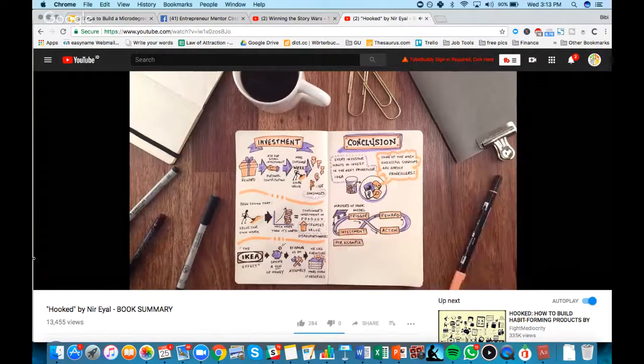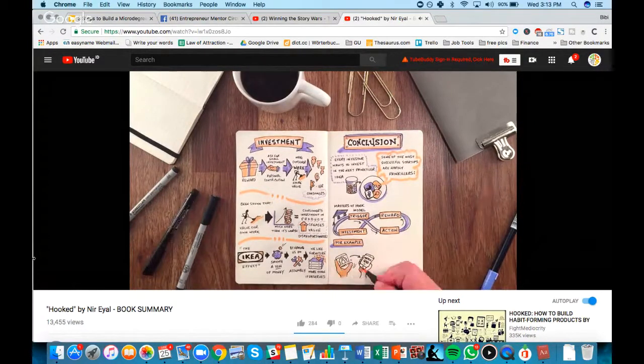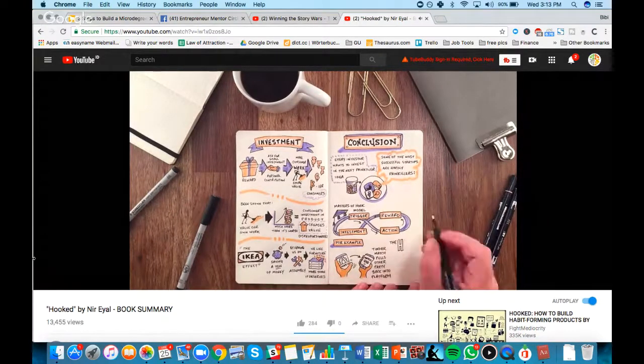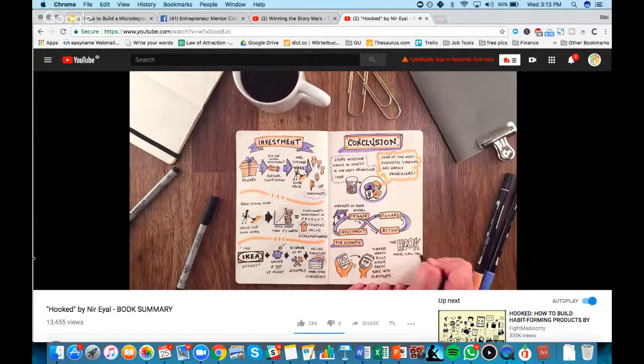For example, when you swipe right on Tinder and there's a match, the other party receives a notification that pulls them back onto the platform. The hook model is all too powerful. The question is, how will you harness its power?